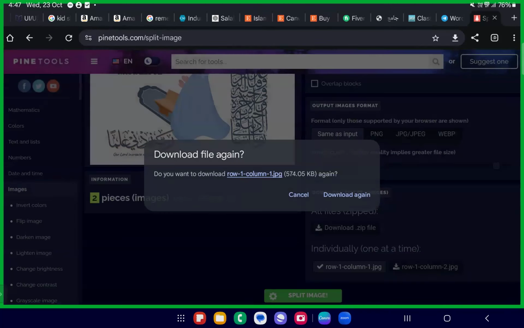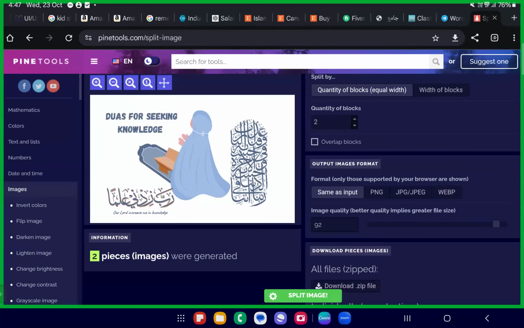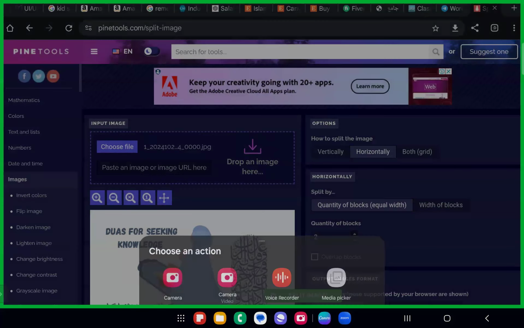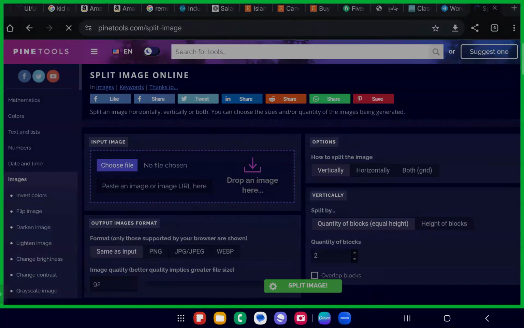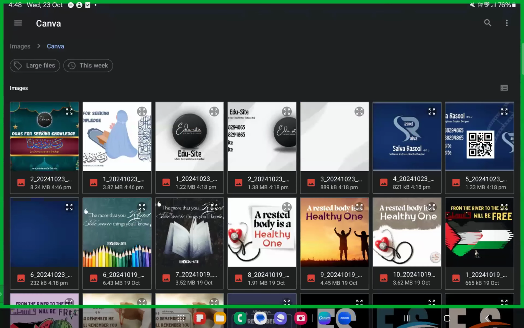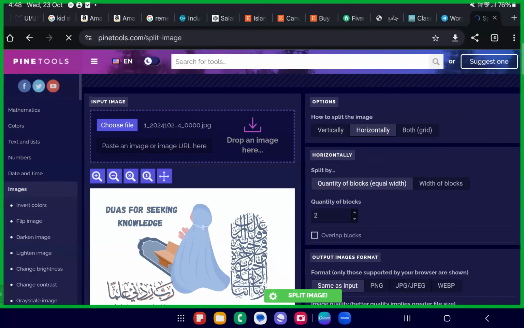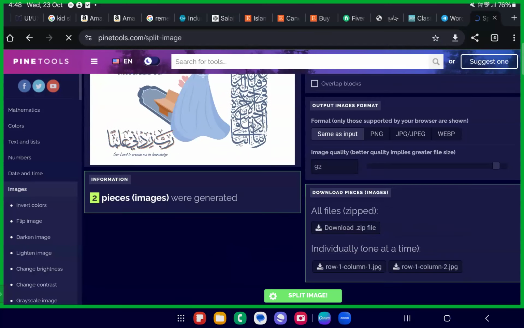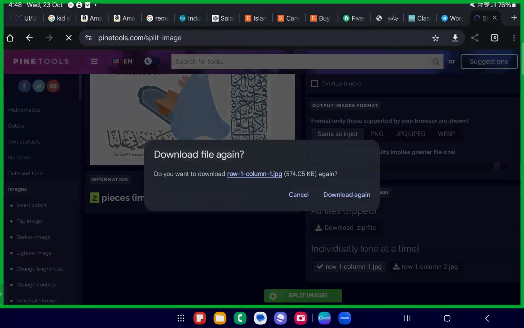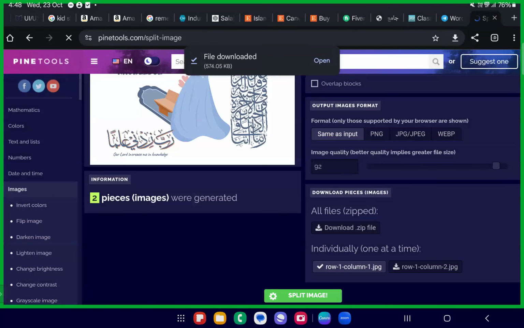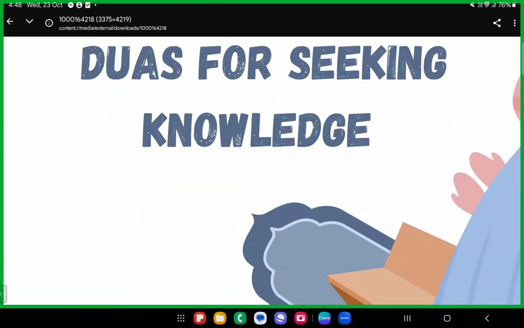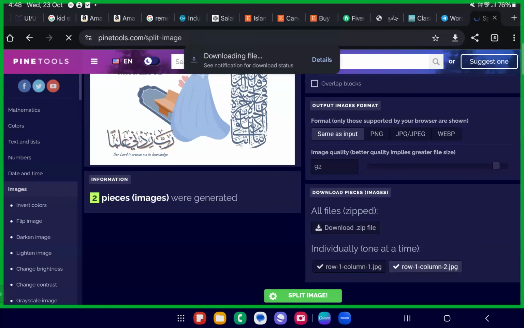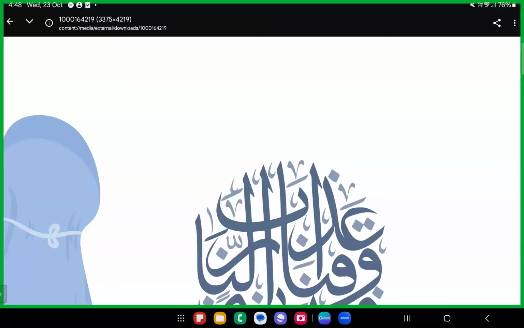Okay, we'll just see it. Oh, it's again the same thing. So what we'll do, we'll do it again. I'll just load it again. Choose file, media picker, this one, horizontally. We want it to be split up. Okay, we'll just see that. And this way, download again, open it up. Okay, see this one, the left side image is being put up, and now we want a right side image. Okay, right side image is done.